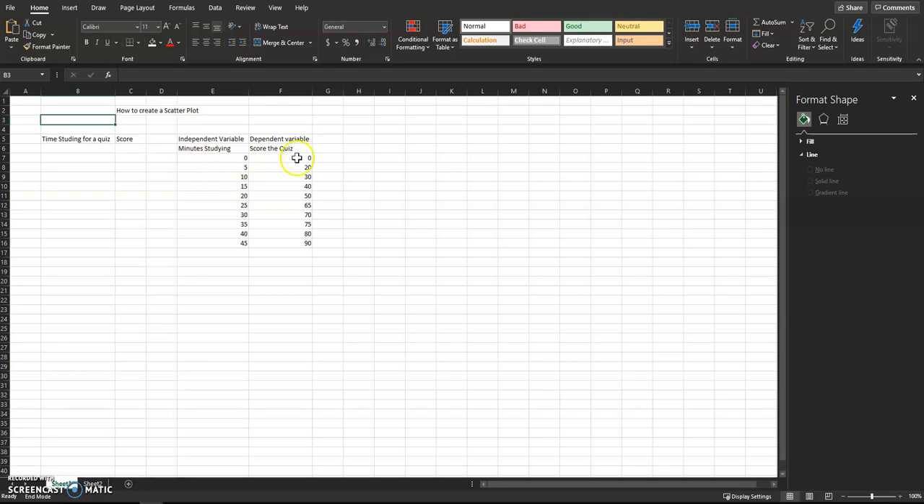So here are the numbers, what you would have to do. Notice the score, and notice the minutes. It's not "0 minutes," just 0. You don't have units in it because Excel cannot read letters in order to make that graph. So make sure you only have the values.